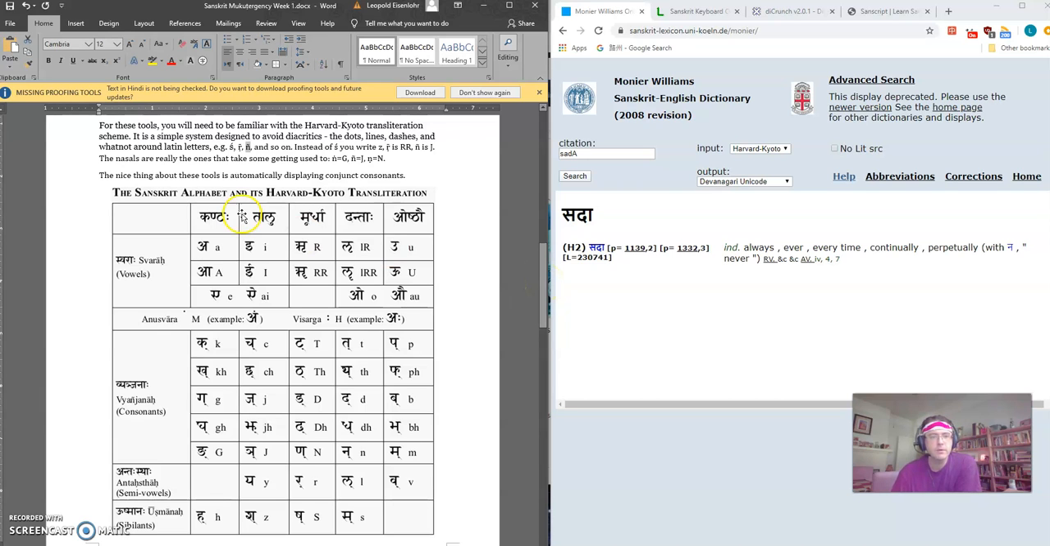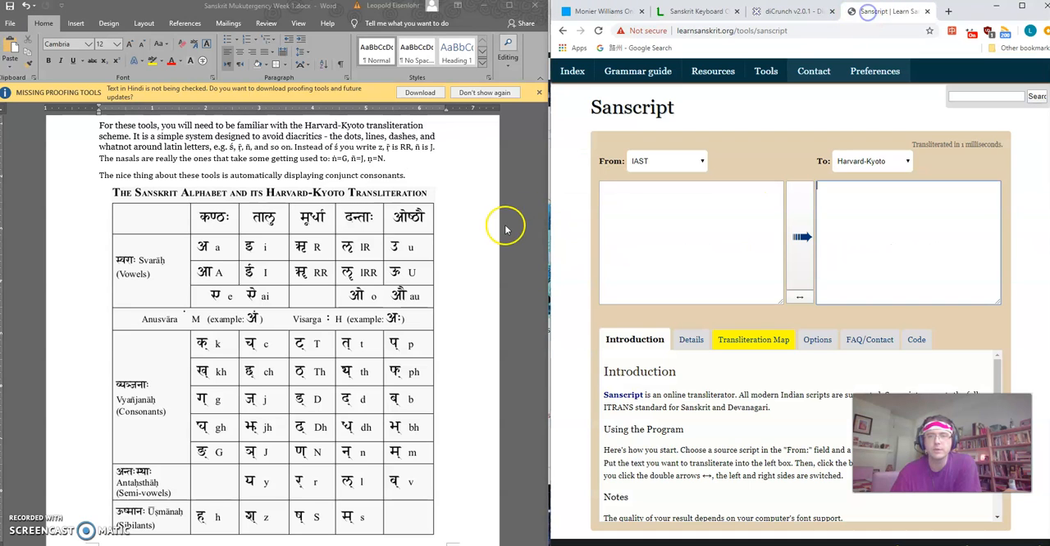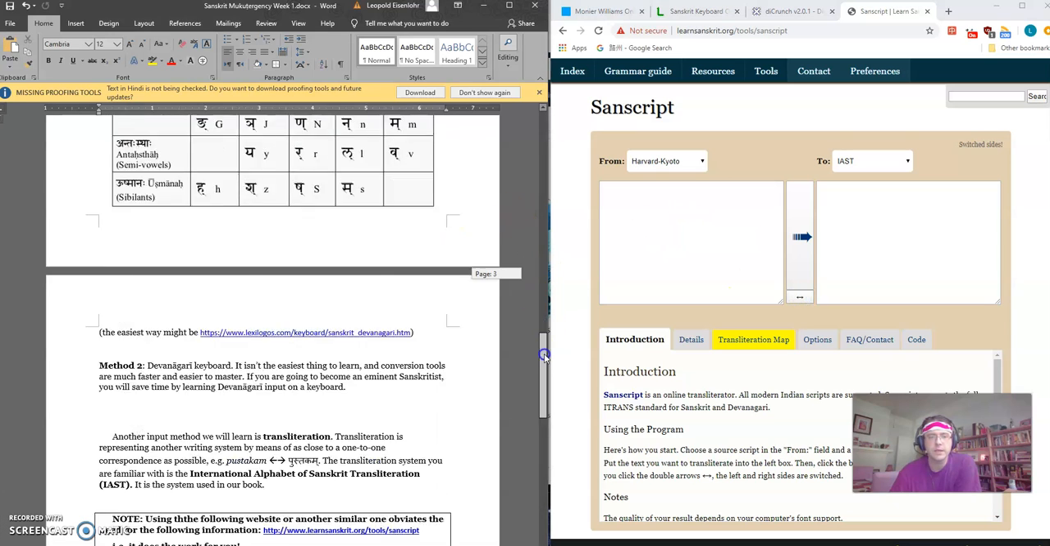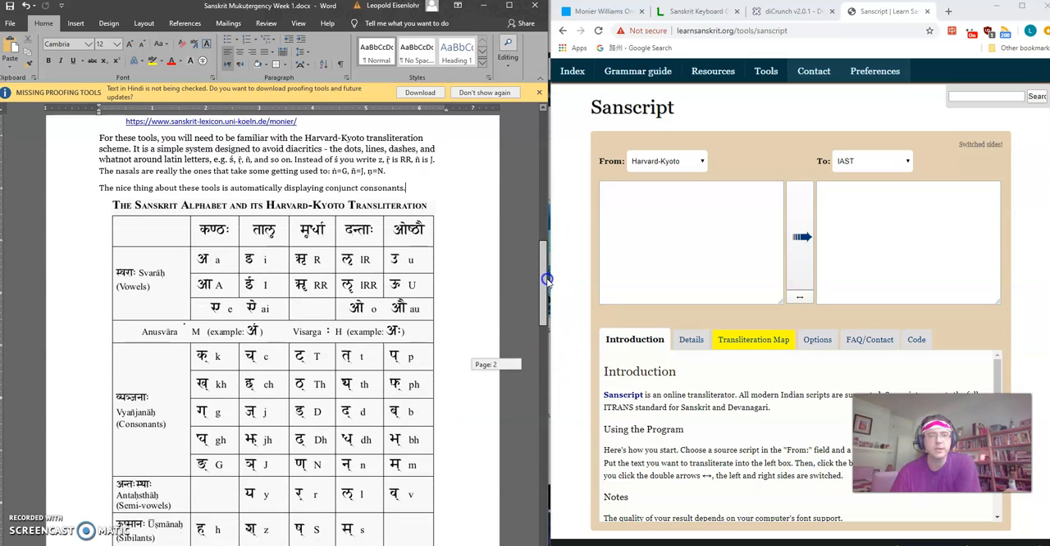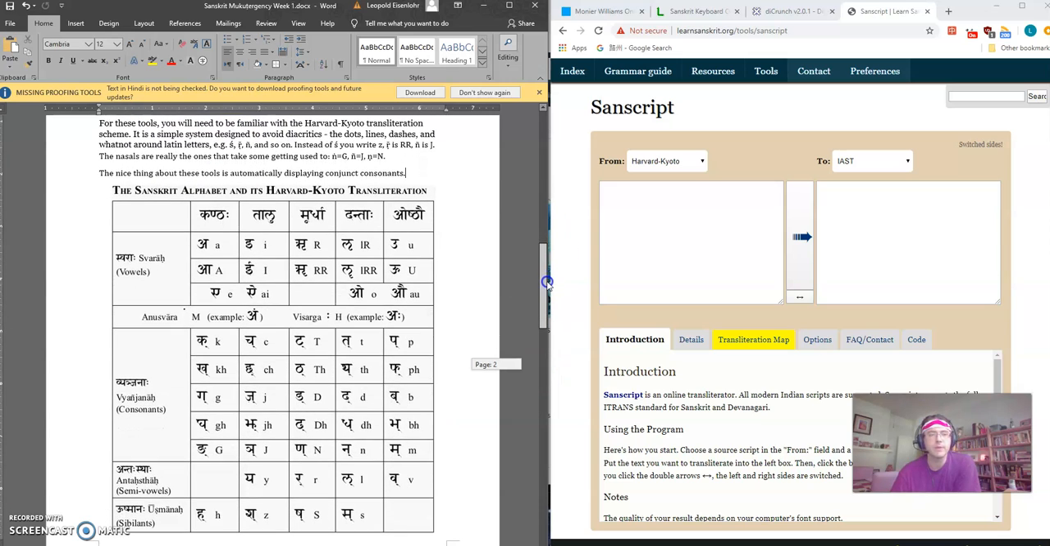And then there's another input system called Harvard-Kyoto. Harvard-Kyoto is really useful if you want to enter something into an online dictionary, or into a converter. I linked a converter in the document right here, learnsanskrit.org/tools/sanskrit. That's very useful because it doesn't use any dots, any lines, or macrons over top of the vowels. You don't have to have any special characters, but you do need to get used to it.